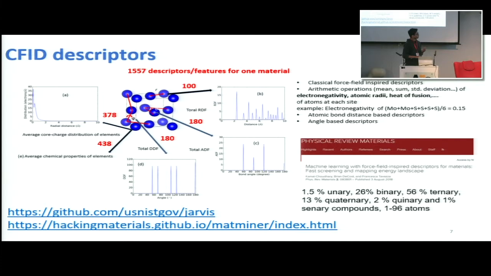So this is already available in the US NIST JARVIS, our GitHub page. And there's another package, MatMiner, which has also implemented it. I think it will soon be available in DScribe. I was talking to someone here, they might have this available there too. So we tried this descriptor for around 30,000 materials in this paper. And it consists of not just binary, but other multi-component systems as well as multi-atomic systems.